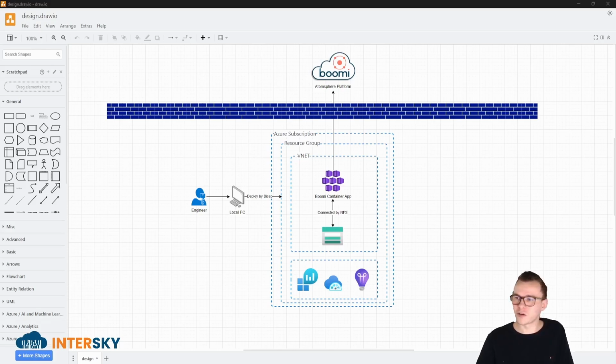You can check our first episode, where you can see the design now on the screen, where from our local machine we deployed an Azure Container App instance with the Boomi container running on it, with our Azure storage account behind it connected by NFS, all within a nice VNet, within one subscription. We deployed that by running the Bicep locally, and that was working.